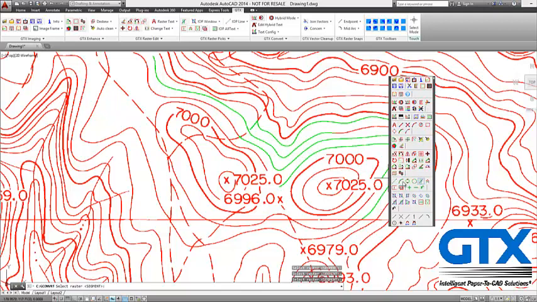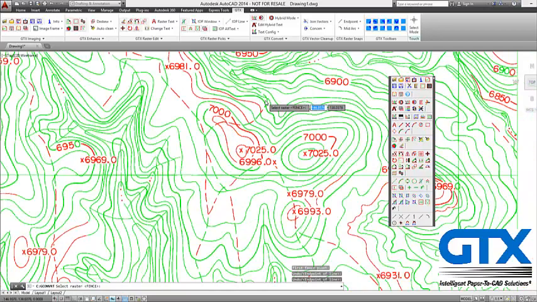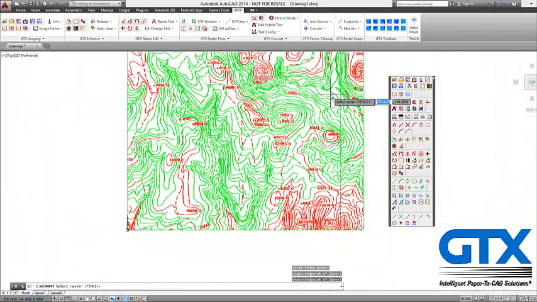I can also use fence, and that will allow me to draw a line across the drawing, and then anything that's joined up to those lines, it will follow it until it comes to a break. So everything that's green is going to be selected and converted. I can carry on picking more data, I can add more to it until I'm happy with all of the information that I've selected.